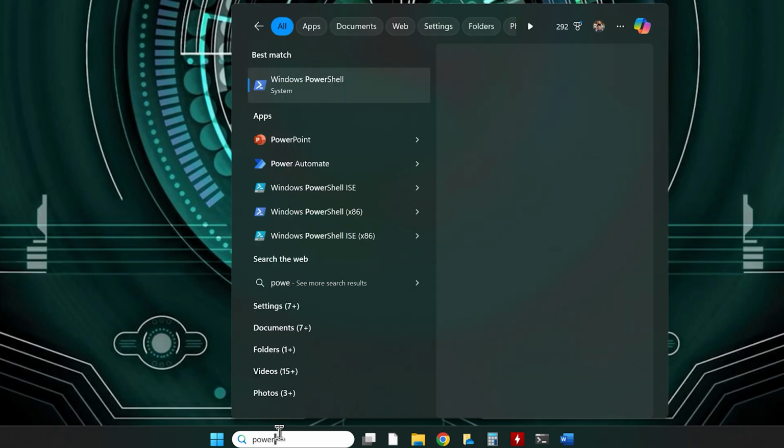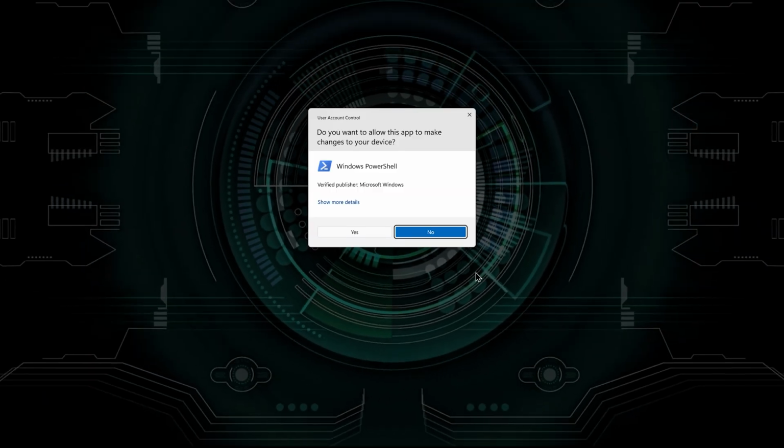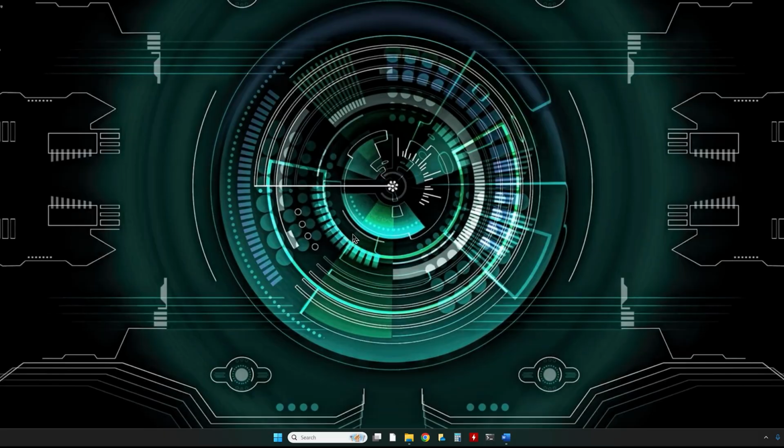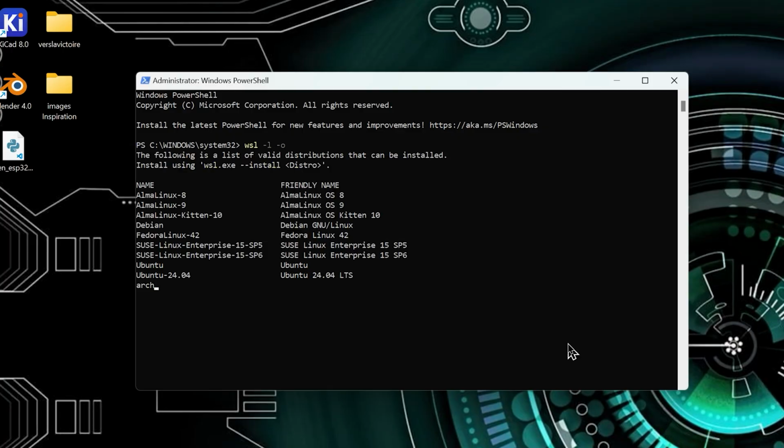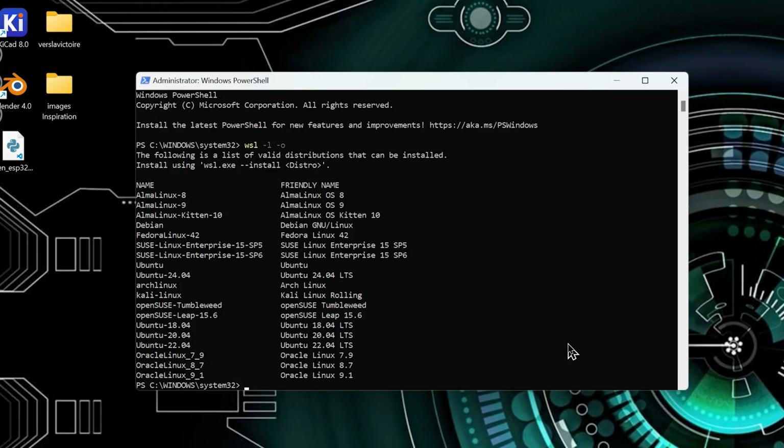Once your computer is restarted, open a PowerShell and run it as administrator. Type wsl -l -o to see the available Linux distributions. We will install Ubuntu 24.04. Type wsl --install Ubuntu-24.04.